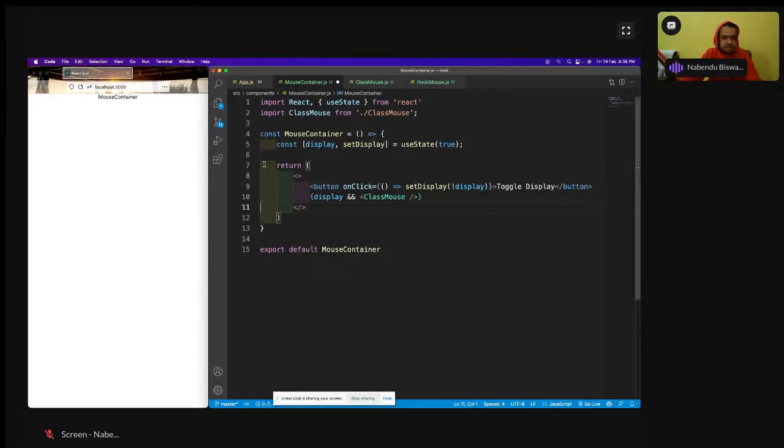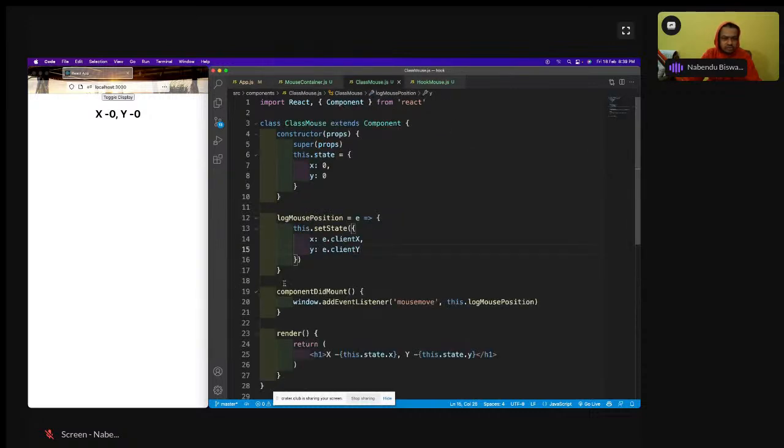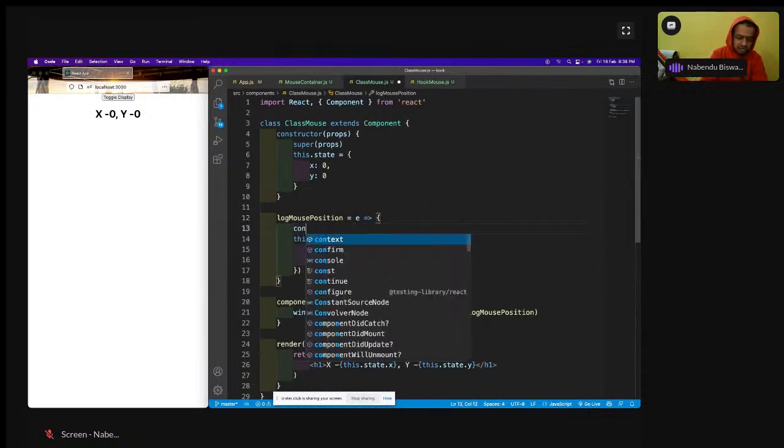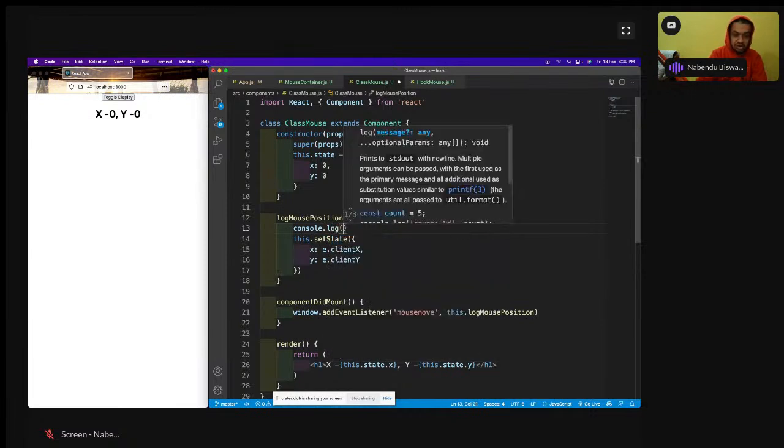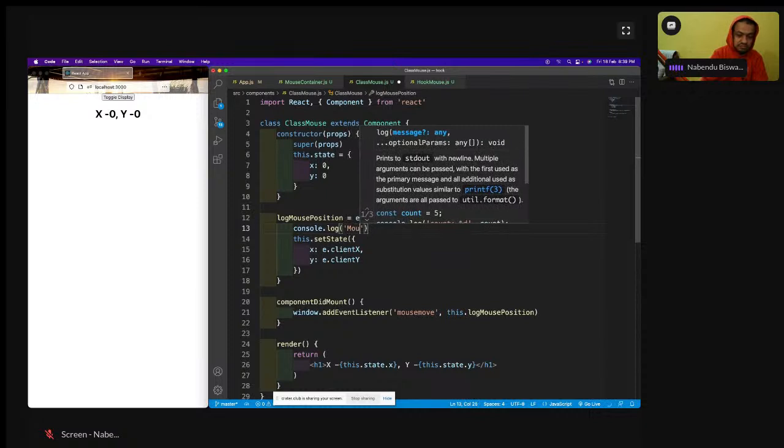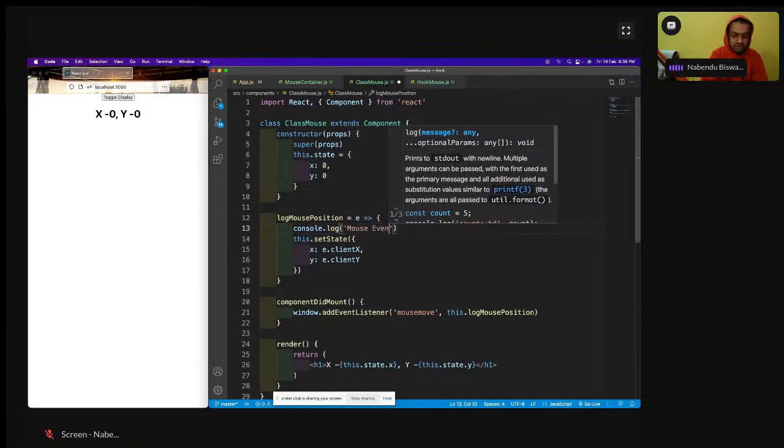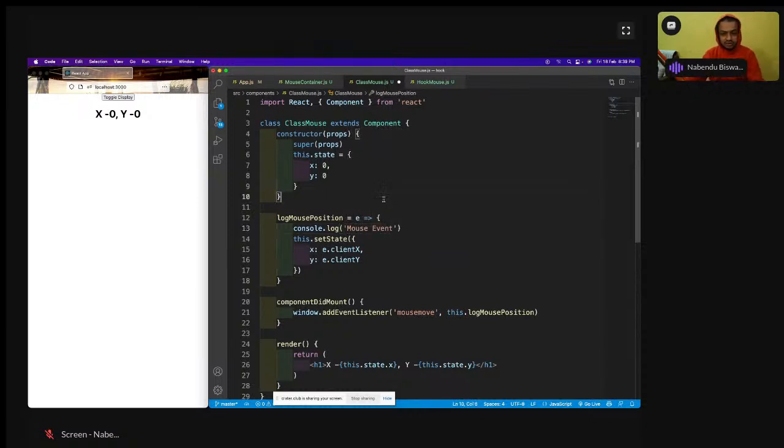Let me save it. See, the toggle display button is there, and also the class mouse has been shown. I want to have one more thing here: a console.log of mouse event. So mouse event is getting fired, and I'm going to have a console.log here. I want to show something.